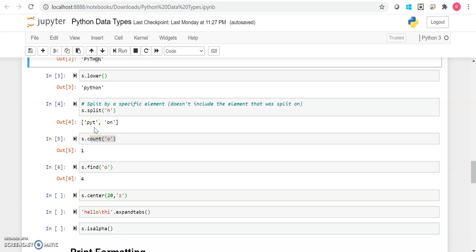Remember one thing guys, never get confused between count and find. Count will always give you back the number of times a specific alphabet is present in a string, whereas find will return the position of that particular alphabet.